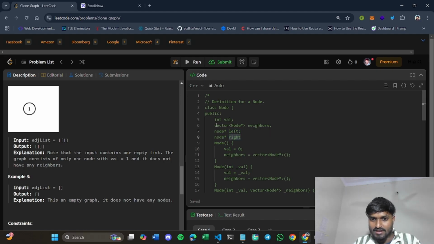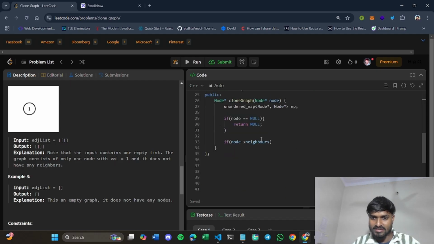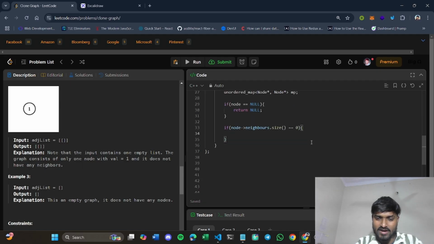In the same manner, they have given this neighbor vector. So we will check if node neighbors, which is basically a list, or you can say vector. If node neighbors dot size is equal to 0, it means that there are no neighbors of a particular node of the given graph, or you can say a single node graph. So in that case, you will create the clone of that single node and you will return the neighbors, which is basically nothing, right?